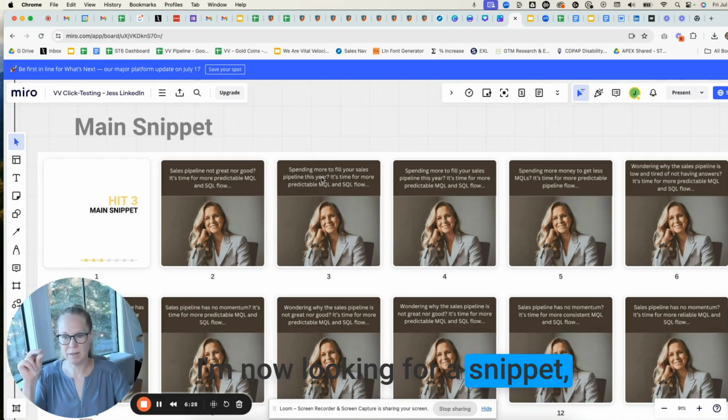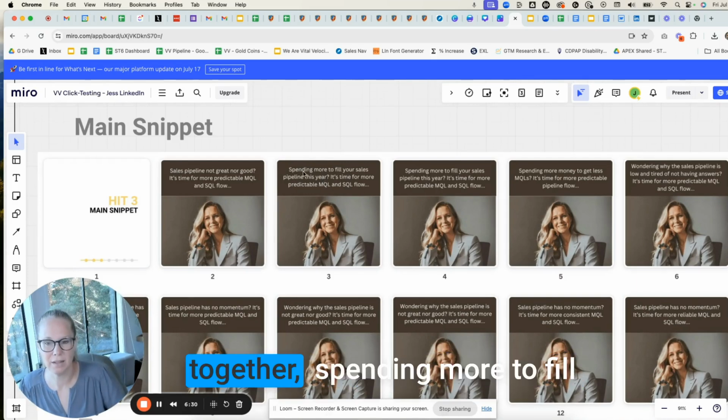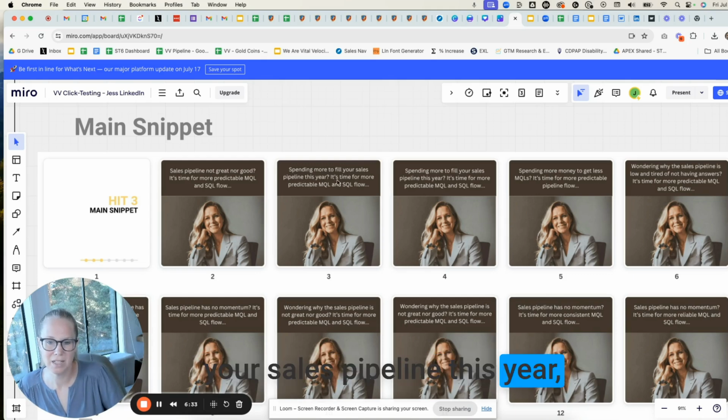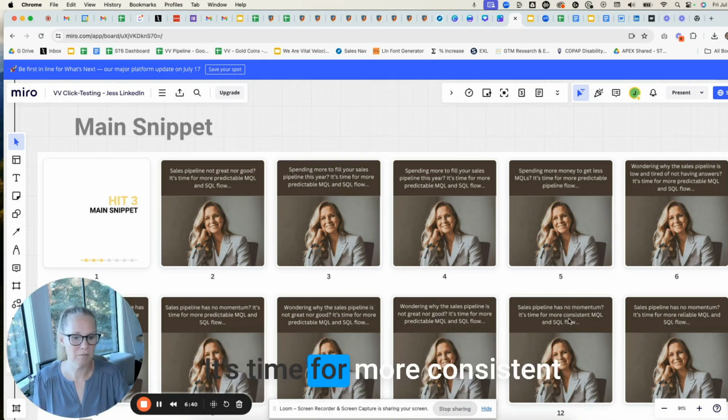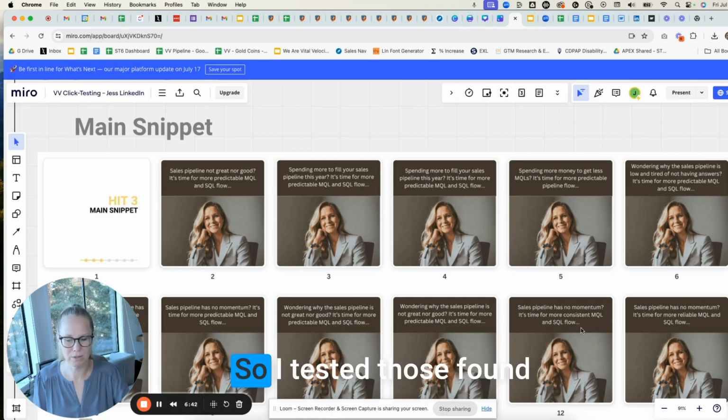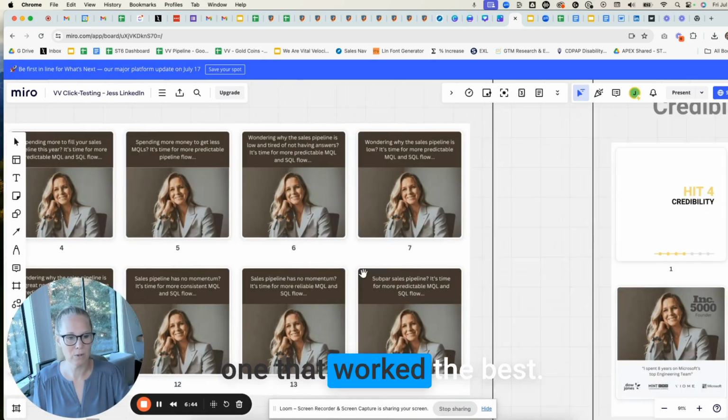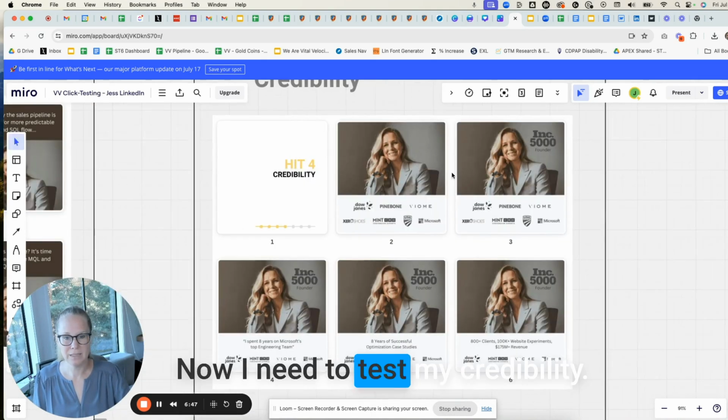I'm now looking for a snippet, like putting a couple sentences together. Spending more to fill your sales pipeline this year. It's time for more predictable MQL and SQL flow. Or sales pipeline has no momentum. It's time for more consistent MQL and SQL flow. So I tested those, found one that worked the best. Now I need to test my credibility.